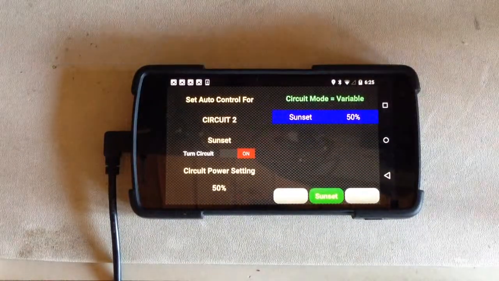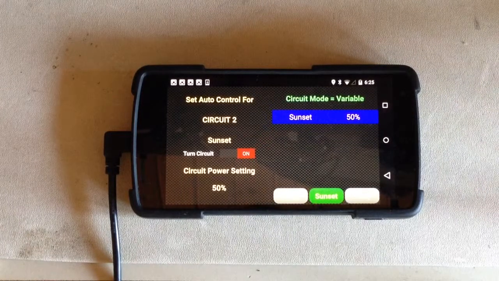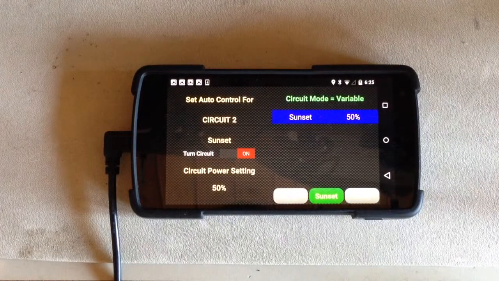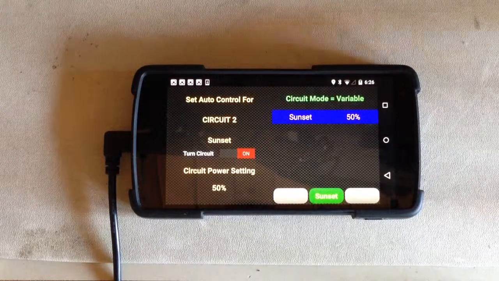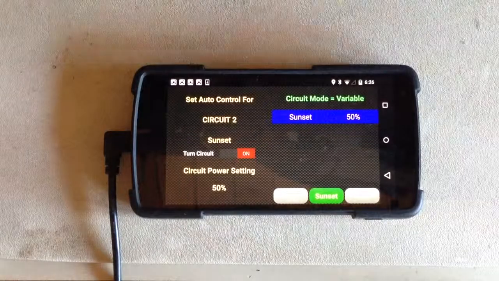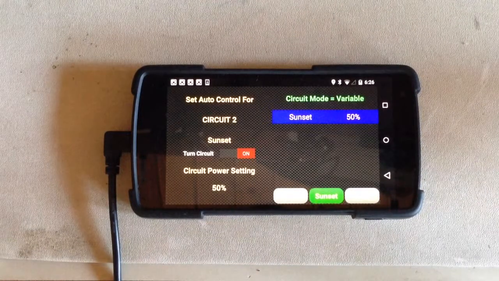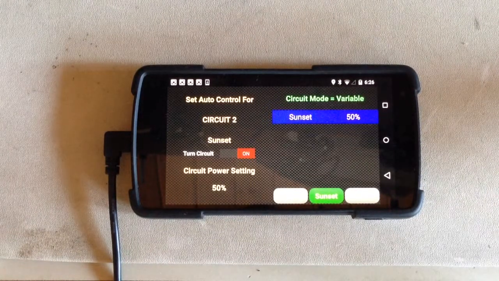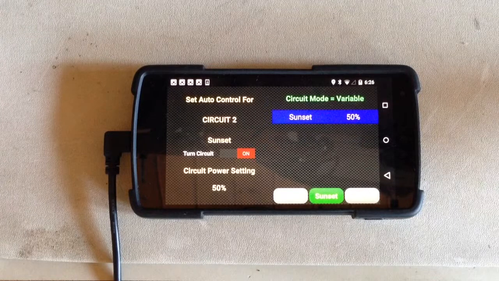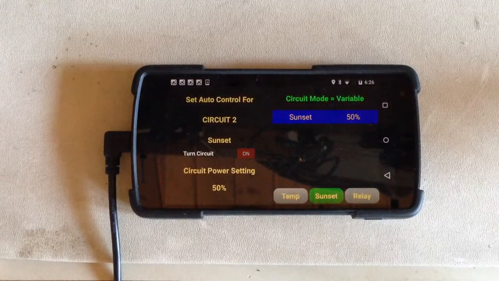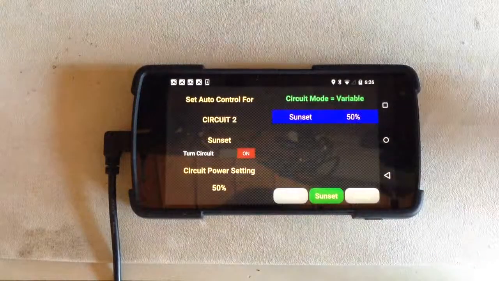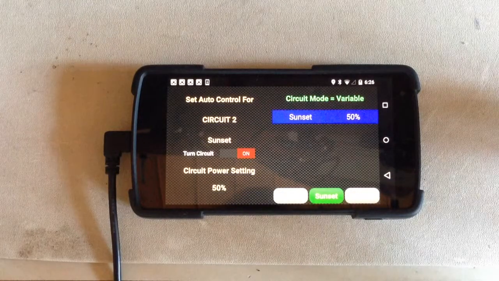What's really cool about this is that it will actually calculate the sunset time for any place on the planet when you're there. So you just set it up, and from then on forward, as you travel, you don't have to make any further adjustments. It'll automatically adjust the sunset time based on the day of the year and your location. So that is a cool new feature.